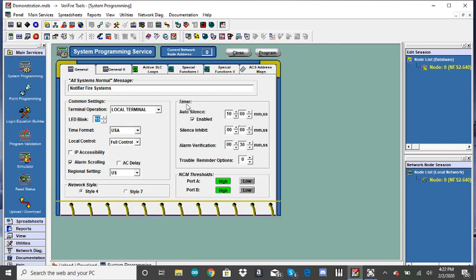Timers. Now, auto silence, the minimum you can do is 10 minutes, so I have it enabled for 10 minutes. I don't have silence inhibit enabled because that just makes it impossible for me to silence the panel after a given time. And alarm verification, I have that set for 30 seconds, but I don't really use it.